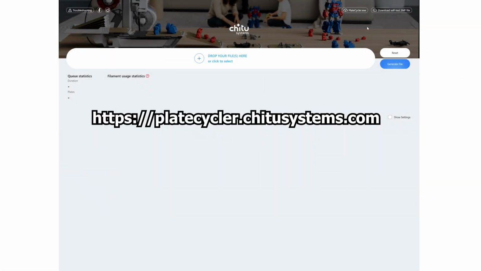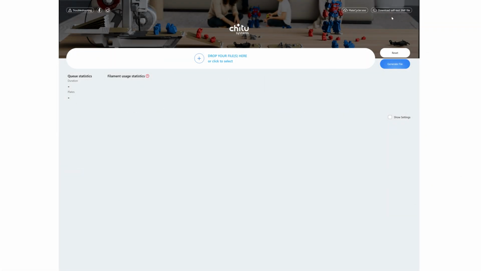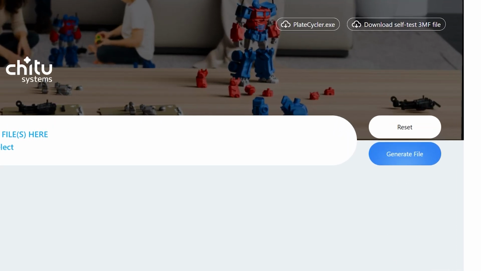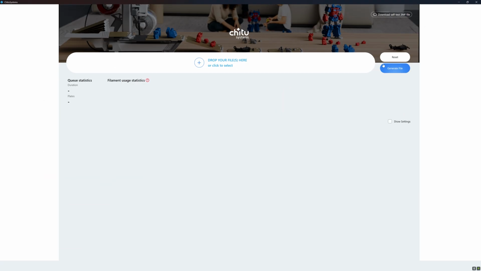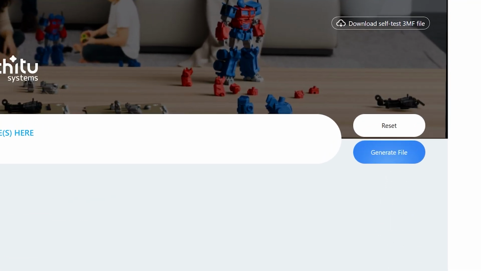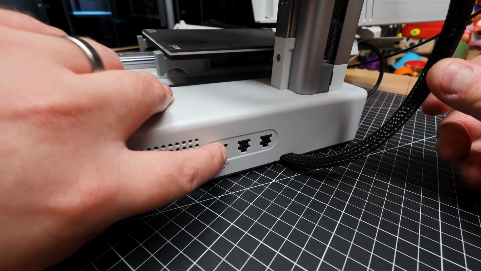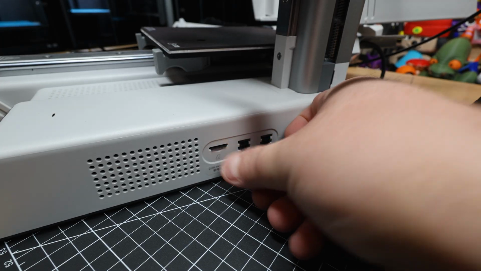Head to this website. This is the only extra software you're going to need to operate the Platecycler. It is cloud-based, but there is an option to download a local exe file. Both options are identical, so just pick whatever fits your workflow better. And just below that is where you click to download the self-test 3MF file. Save it to the A1 Mini's micro SD card, insert it and run it on the printer.